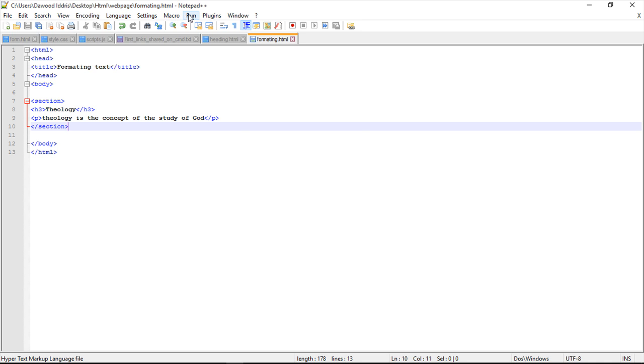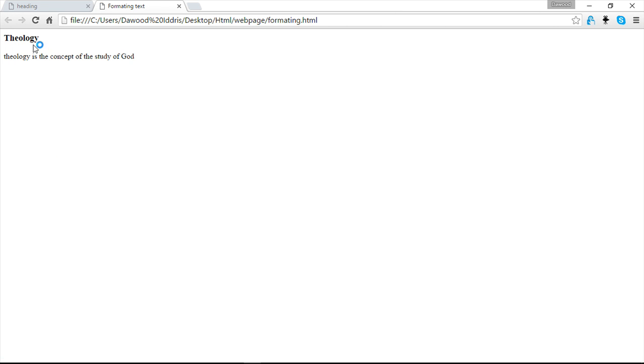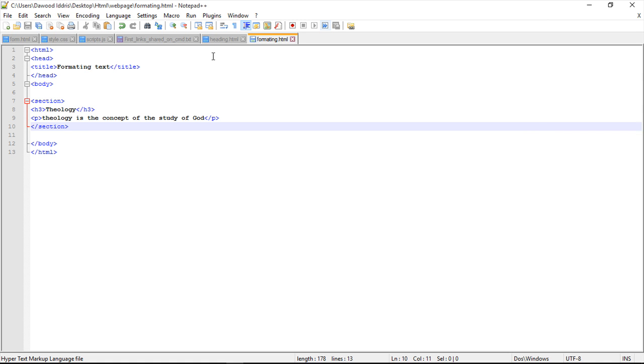Alright, after saving it, we'll run it in your favorite browser. I'm going to run it in Chrome. You can see the H3 being displayed as theology, and then the paragraph being displayed as theology is the concept of the study of what? God. Alright guys, so that is the simple way to use section. I have explained this in the presentation. I guess you would understand this.